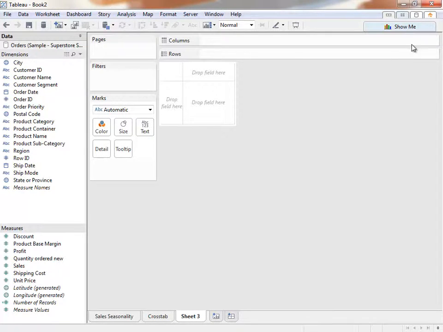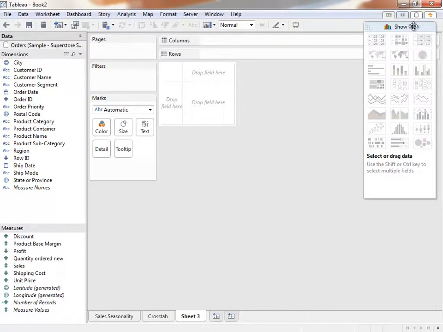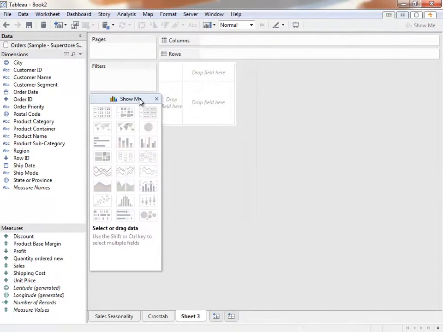Tableau Desktop provides a simple tool called Show Me to help in cases where we know the data we want to look at, but don't know how to create an effective view. Show Me contains a list of common chart types that can help you start your analysis. Let's drag Show Me down here.